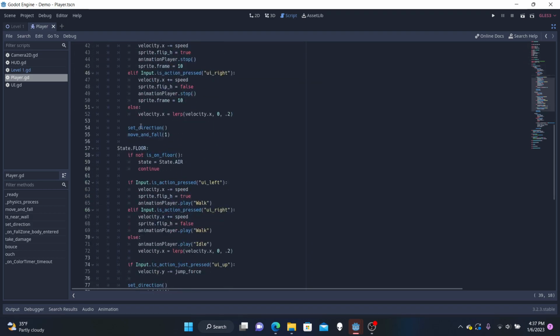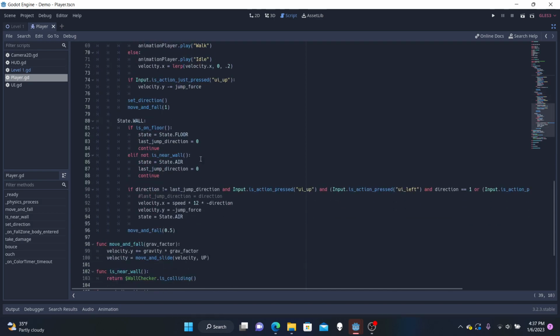Now we have all of our code to go into the state of wall. How do we get out of the state of wall? And that is this right here. So if we're on the wall and we're sliding down and we reach the floor, we want to go back to the floor state. And once we are not is near wall, so we just jumped off of it, then our state becomes the state of air. And we have continue, so we don't run this stuff. We also have state of air here, just to be sure, just in case this doesn't work, that we still go to the state of air anyway.